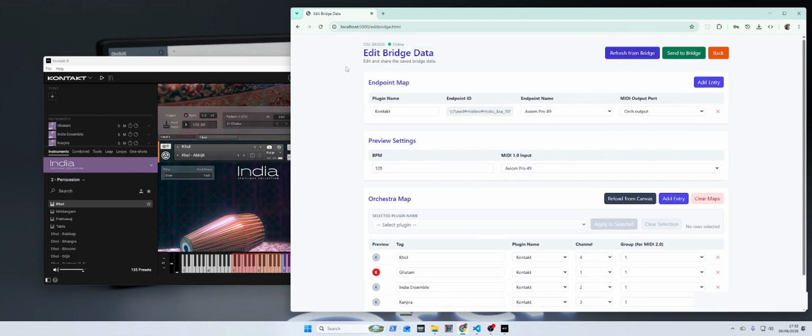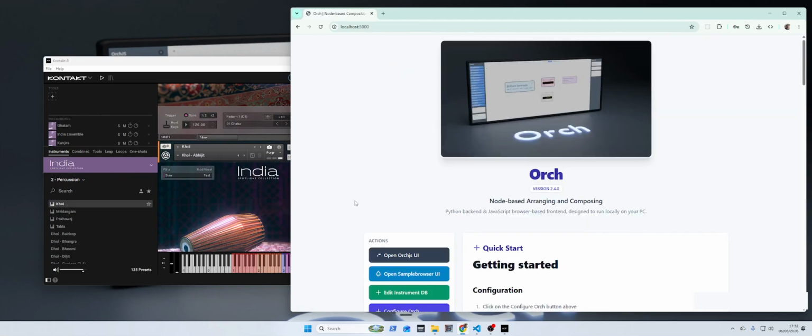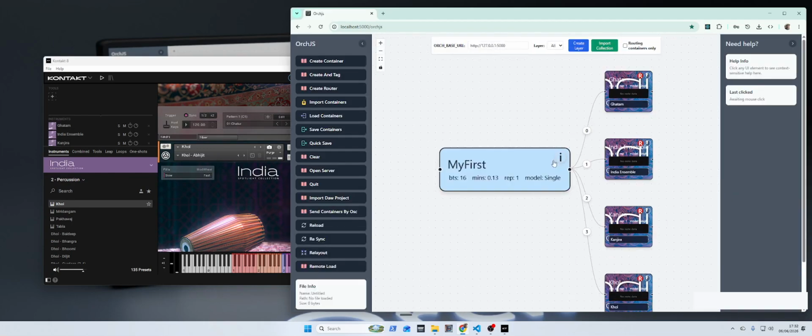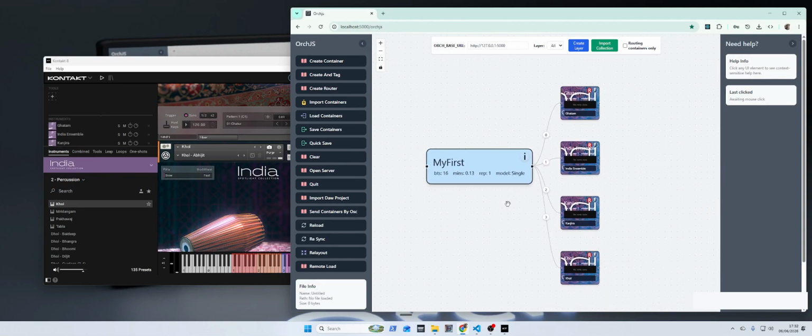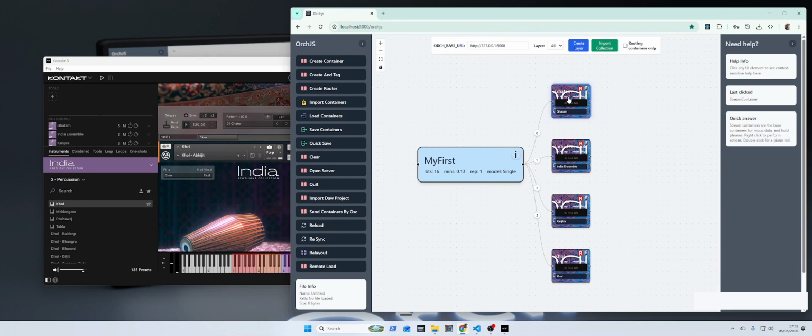Let's go back into the main canvas and we can now start selecting and previewing. There you go.